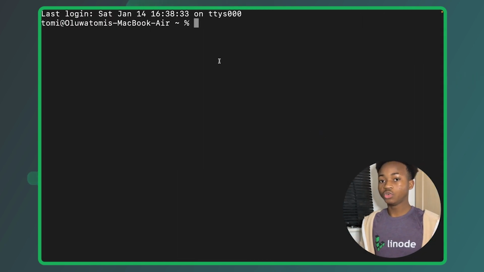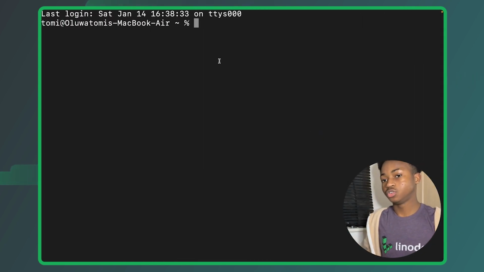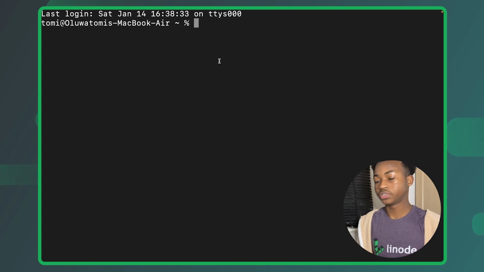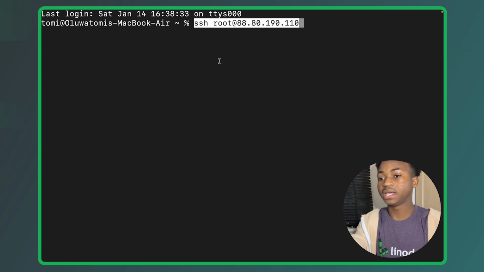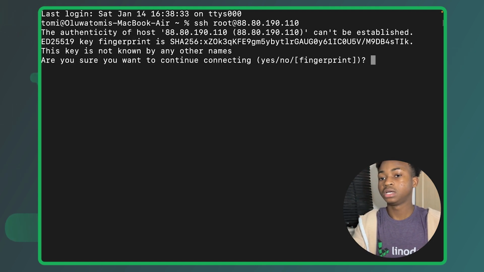So if you're on Windows, just open your command prompt and make sure you are able to SSH into a server, a Linux server. And I'm on my Mac, and on my terminal, I am able to do that. So I'm just going to paste that particular command, and it asks me if I want to continue connecting. I'm just going to say yes.